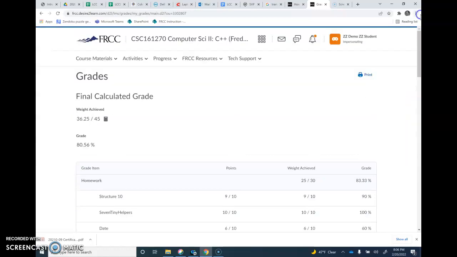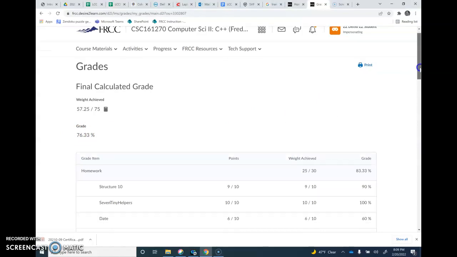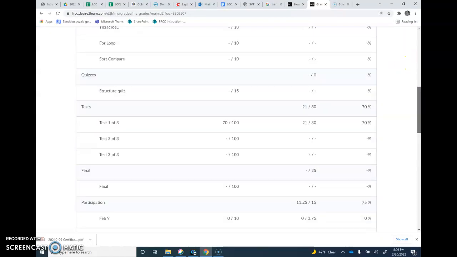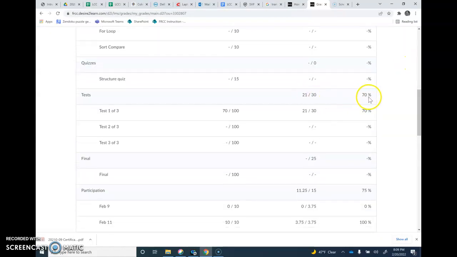So let's take one more look and see what happens if we add a test grade. So let's say that I scored a 70 on that first test. That ends up being an overall grade average right now at 76.33%. And how did that happen? Well, we have 83% from the homework, 25 out of 30 points achieved. That's the equivalent. We've got 21 out of 30, which is 70%, showing for the test score.